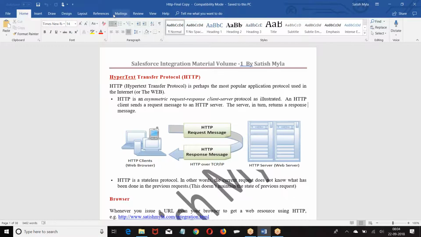Is your force.com a web server or an application server? Your force.com is an application server, in which we can build enterprise as well as web applications. Okay. Now we have the client.